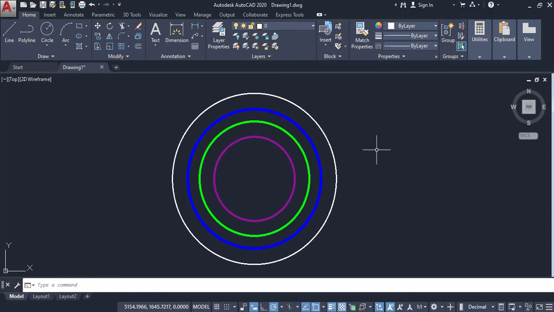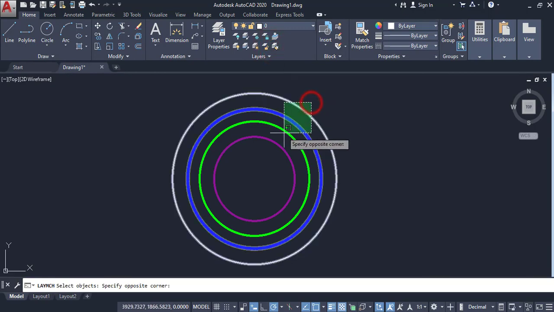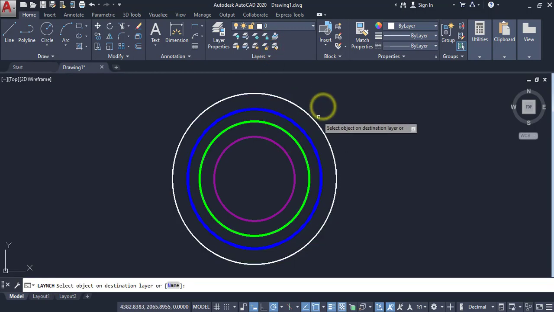Match layer. The match layer command will work from one layer to destination layers. So if I want to change these properties and layer properties, I can change these 3 objects to the same as this layer's properties. So click on this match layer properties, select all objects, then enter. These are the destination objects.